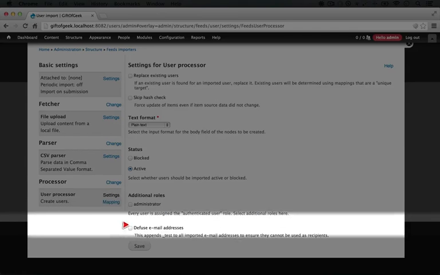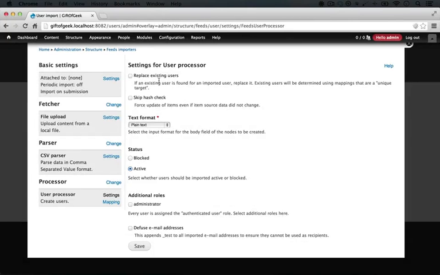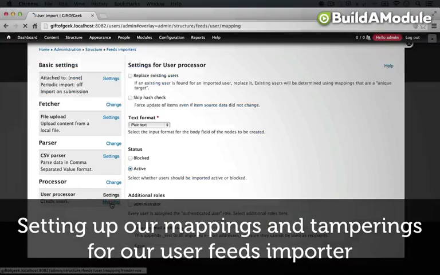And finally, diffuse email addresses allows us to add some text to the email address to make it not work, so we don't accidentally import some users and send out content to them that we didn't intend on sending them. Okay, so we didn't make any adjustments here. Let's take a look at the mapping.